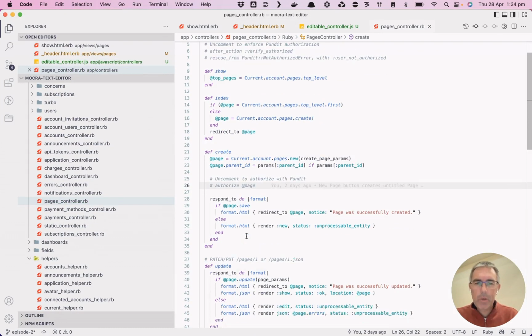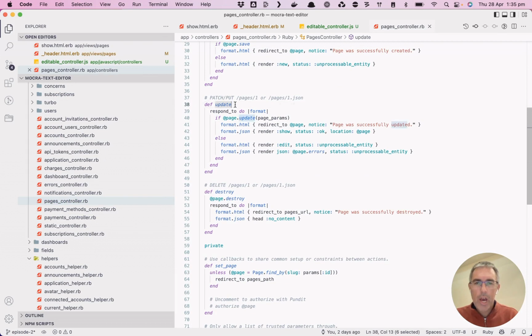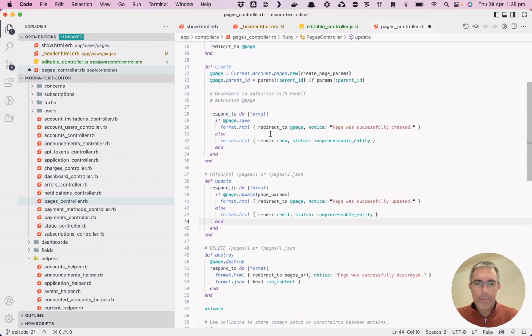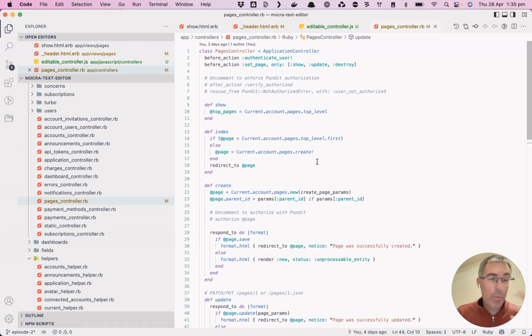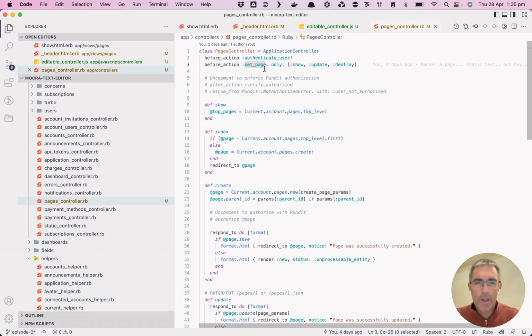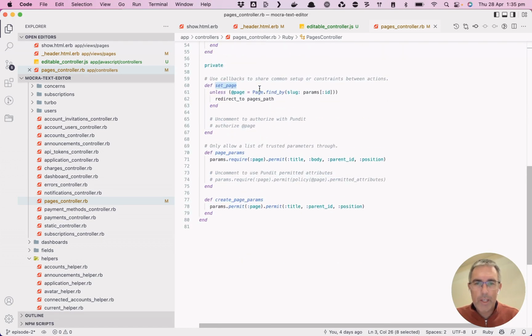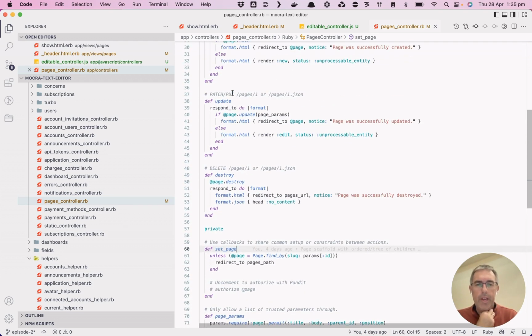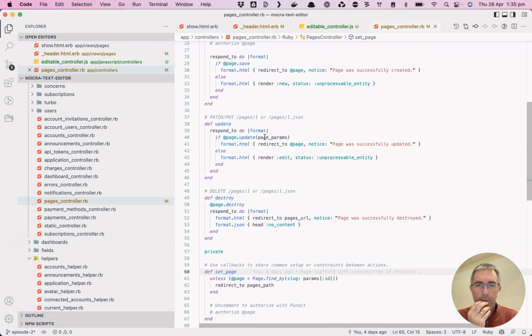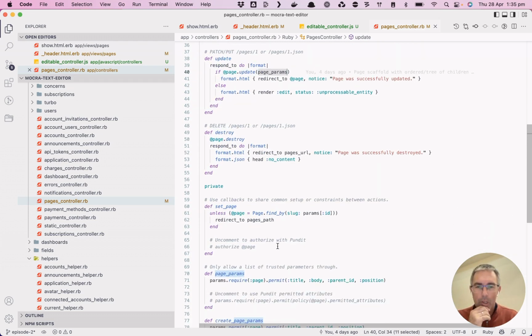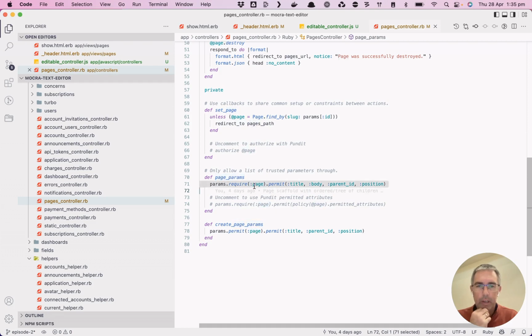So that request came into here, and I don't want any of that stuff. Go away. That was the JSON stuff. If I want to do an API, I'll do an API, but I don't need an API right now. Before the update method is run, it does run set page and authenticate user. Set page is here, finds it by slug, and then that's it. So it sets the page. And good. Then we attempt to update it with this page params, which is here.